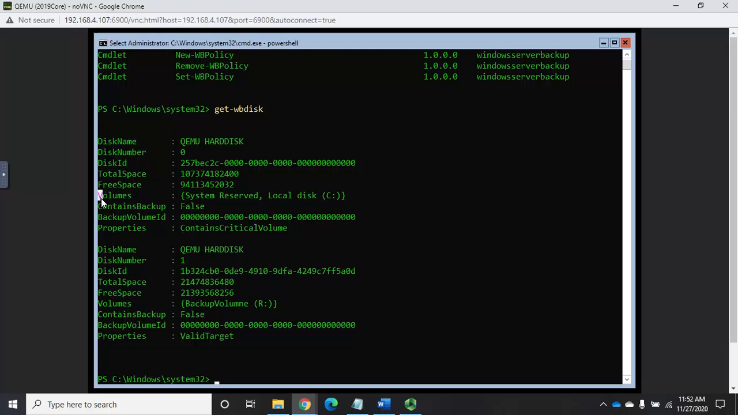Also notice this associates the volumes with the disk. So on this disk we have the system reserved and the local C. On this disk, which is the one we set up in a previous video, we have our backup volume of R. Now if you've got just a single physical disk in your server, you're going to have some issues running Windows Server Backup because it has limited numbers of targets that it can hit. It can back up to a local disk, which is what we've created here.